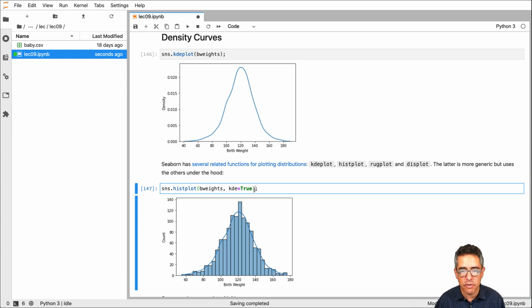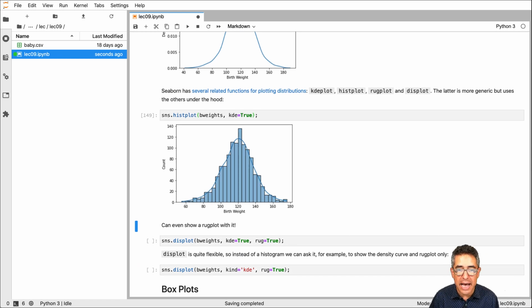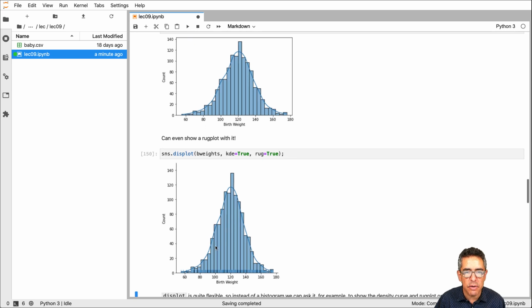If you don't produce this, let me show you the difference. If you don't do this, this is what you get by default. So this is the difference, whether you ask for the density curve by asking for the KDE. Now, you can also combine these together by using the displot routine. And with displot, you can ask for both a histogram with a KDE and a rug plot as well. So in this case, you can get all three in one routine.